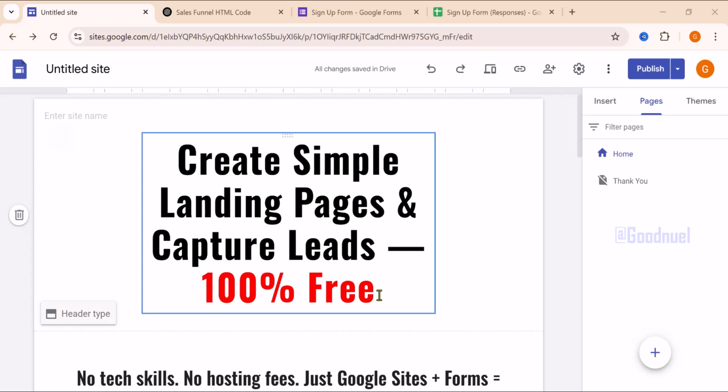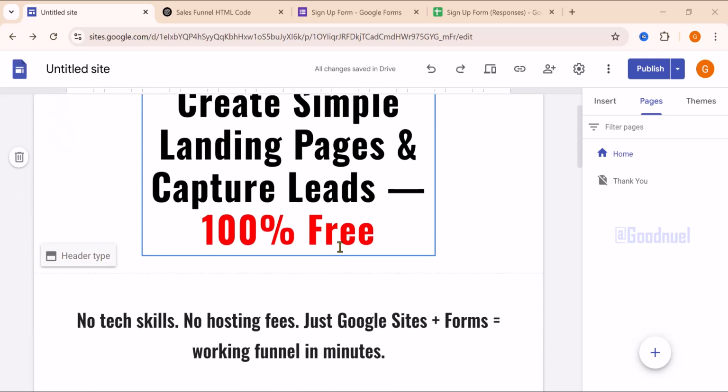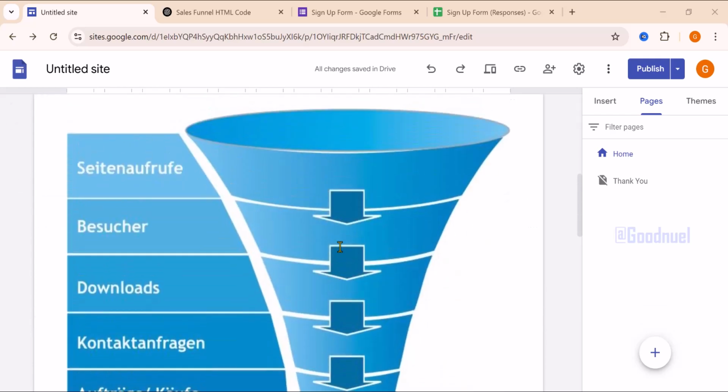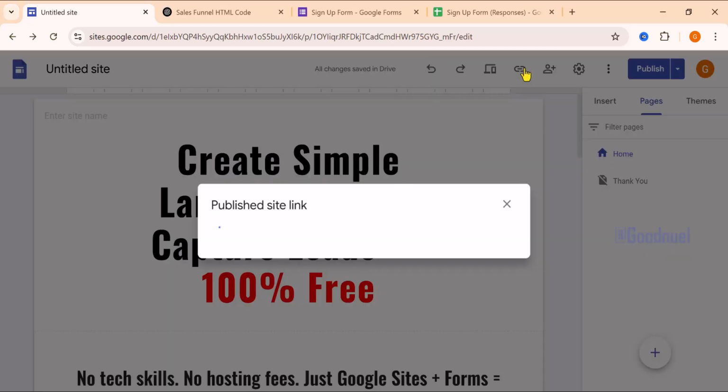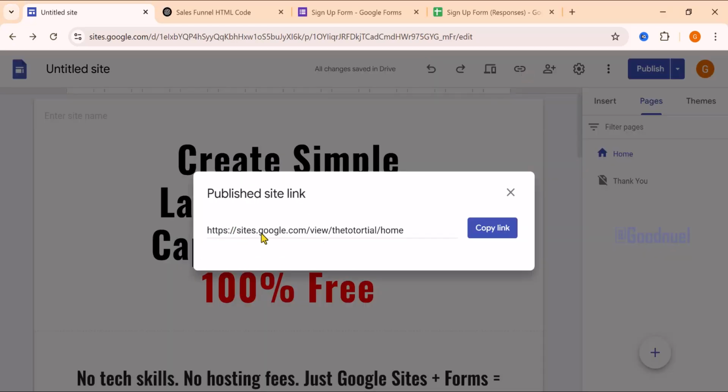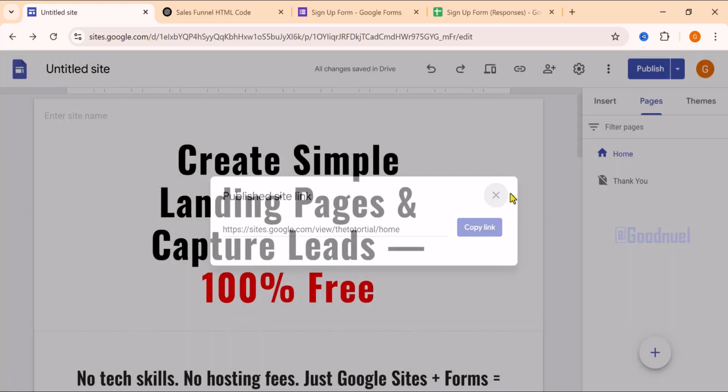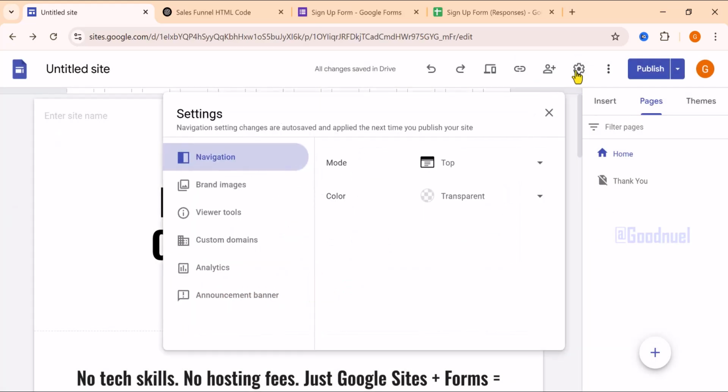This is how to connect your domain to your Google site. So I just created this simple landing page using Google Sites, and ordinarily you can just share this by copying the link. But as you can see, this link carries the Google domain, which is not very serious or professional. So you want to connect your domain so it will come with your own domain and make you look professional. The way to do this is to close this and come to settings.